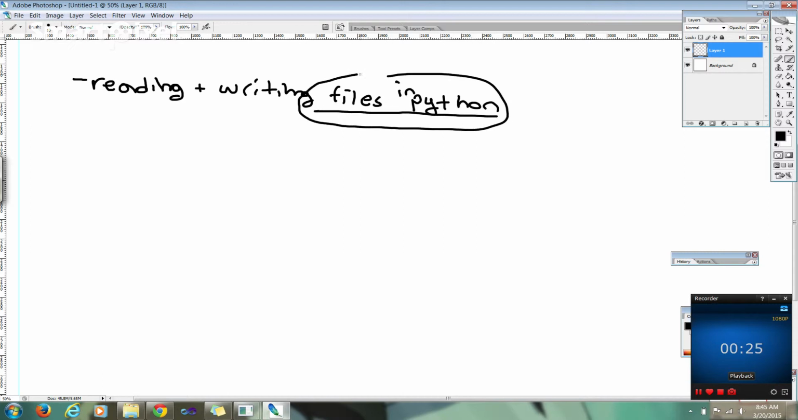That's really today's topic. So there are a couple key components to taking in file information, manipulating it, okay, and saving those changes in Python.